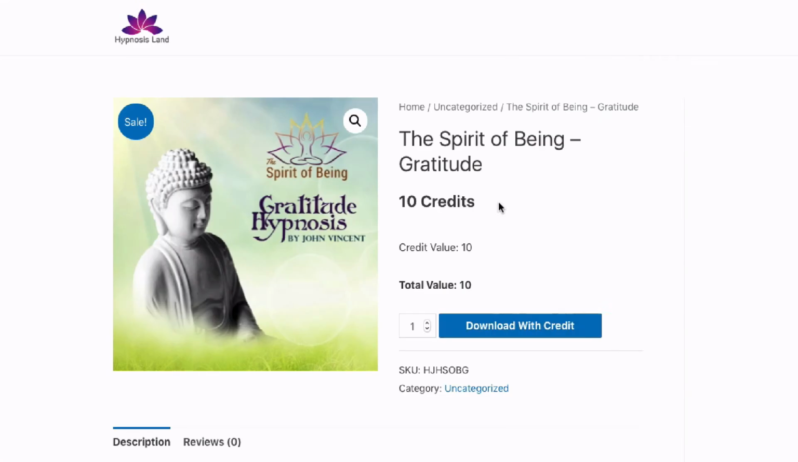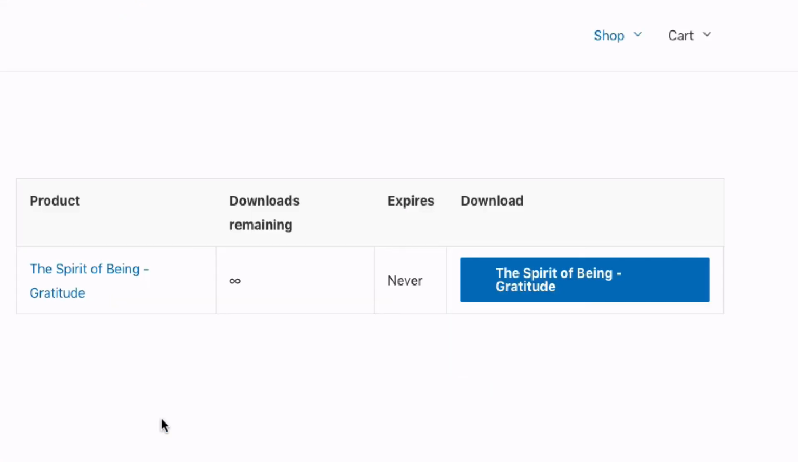Once you have set and changed the settings to your needs, you can hit save. Your product is now ready to use for instant credit purchases.